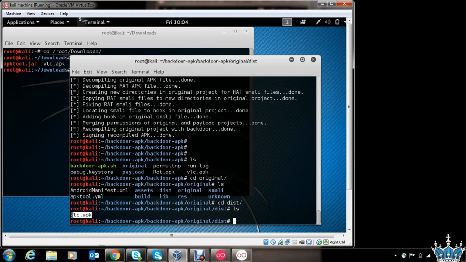This vlc.apk file is backdoored, so when the victim installs this VLC file, VLC will work as usual, but it will also give us shell access on our attacking machine, which is our Kali Linux machine. At the same time, in order to receive the shell, you also need to establish the handler, which we saw in the first section of this course, to receive the shell access.